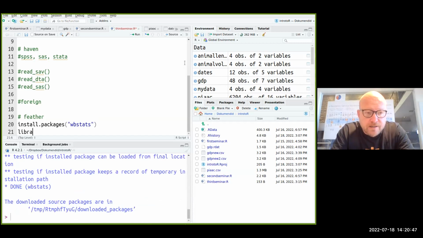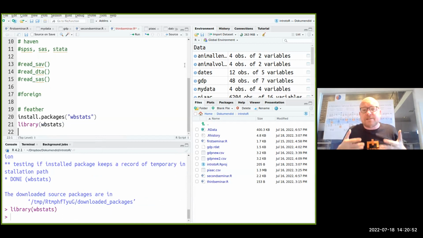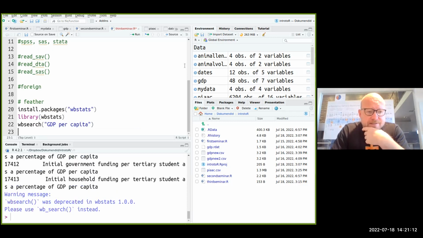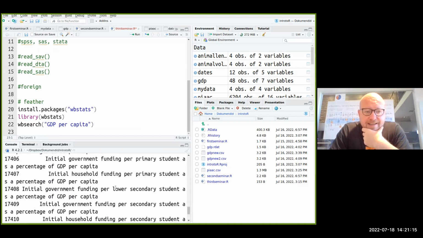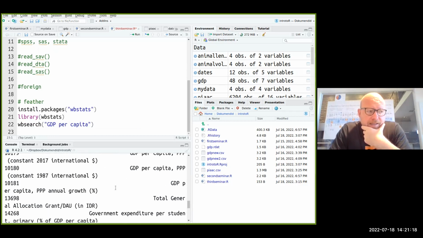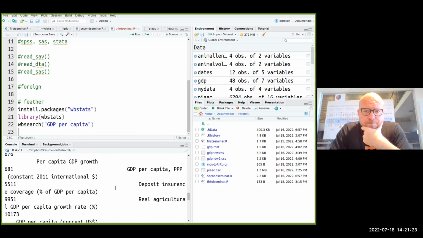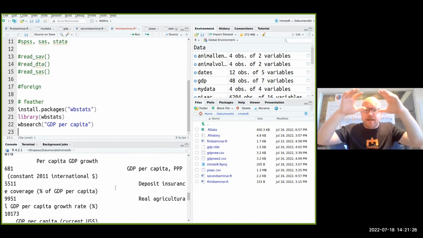Then load it, library WB stats, Control Enter, and this provides you functions to search World Bank data. For example, if I want to search GDP per capita data, then I would do WB search GDP per capita, and it will return me all the data sets that mention GDP per capita in the World Bank data.